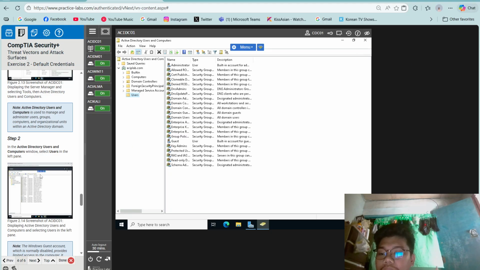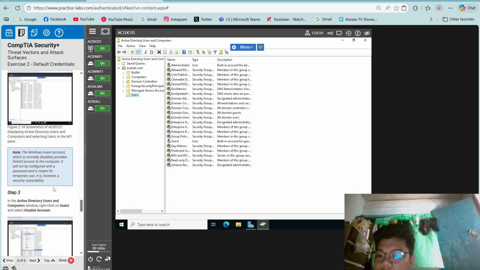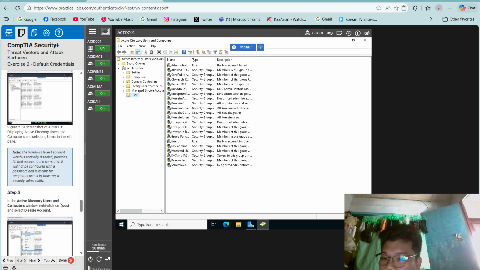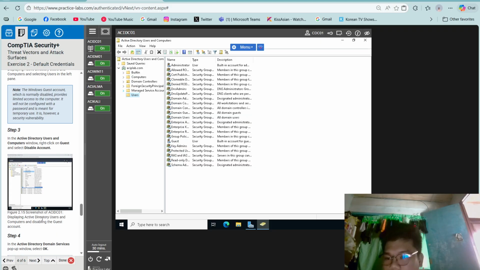Step 2, in the Active Directory Users and Computers window, select Users in the left pane. Note, the Windows guest account, which is normally disabled, provides limited access to the computer. It will not be configured with a password and is meant for temporary use. It is, however, a security vulnerability.